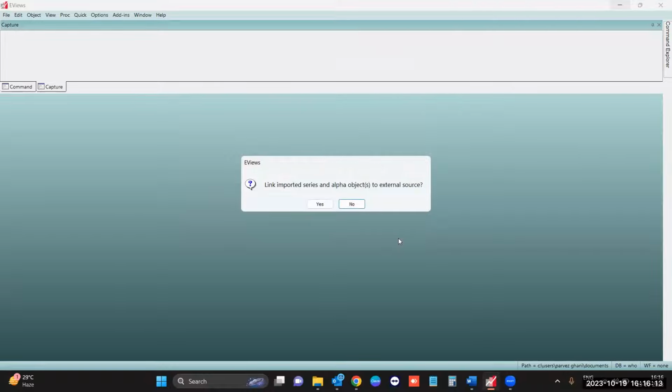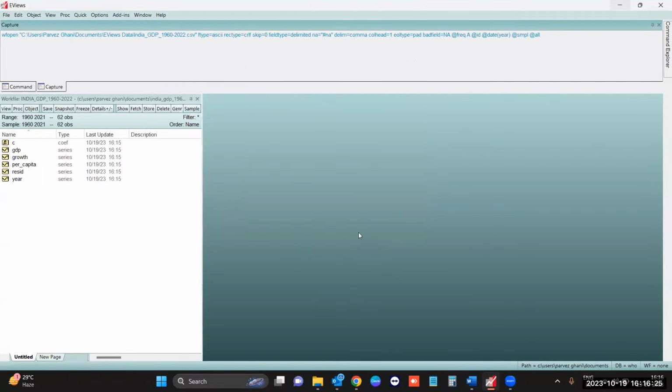Click on Finish. The next step asks whether you want to link your imported file and your original file in your system. Let me go for No, because I do not want to link the data. Now under commands, you can see the code for work file open, the path of the file, the name of the file, and all the features written in the command section.